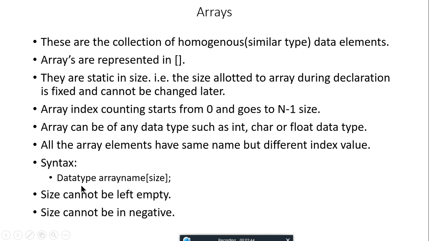Now let's see the syntax of declaring an array in C and C++. You have to put the data type here, that is int, char or float. Then the array name, any legal name: x, y, z, arr, array, a. And then inside these square brackets you have to put the size. Make sure that your size is not left empty and your size is not negative. Both of these are not allowed while declaring an array.